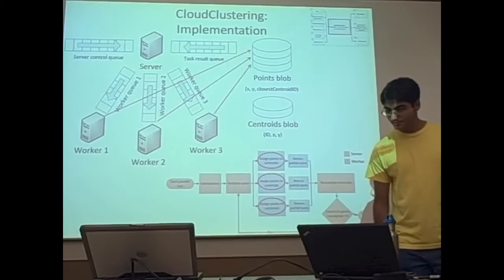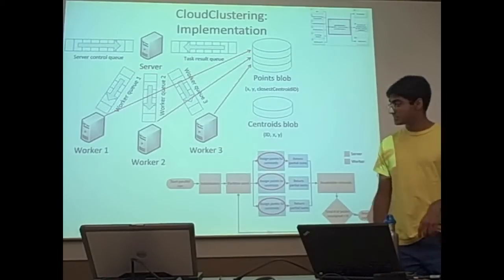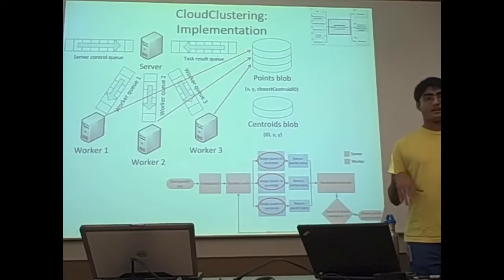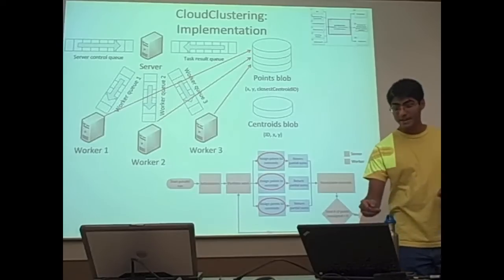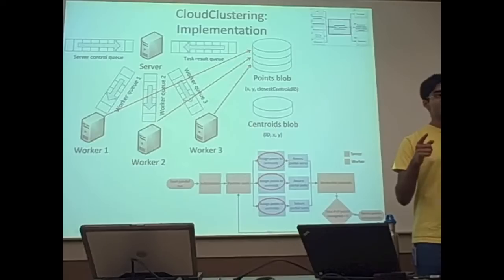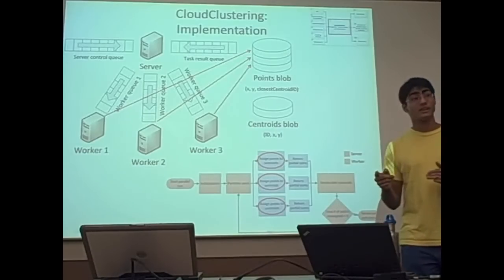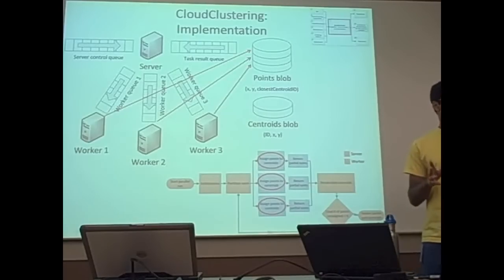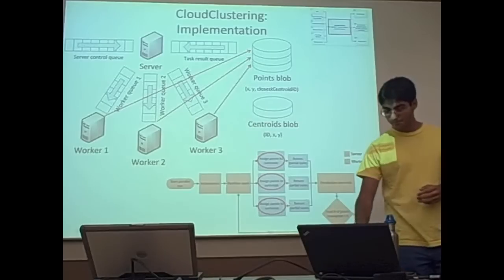Next, in the assign points to centroid step, each worker does this assigning calculation on its own partition of points. It reads from the central points blob and writes the results back to the points blob. It's writing those updated centroid IDs, which are here in this tuple: x, y, closest centroid ID.